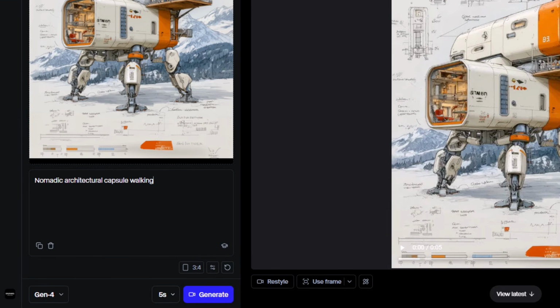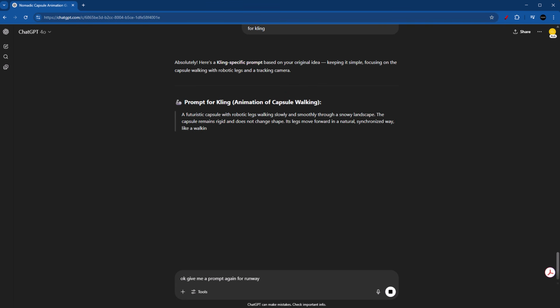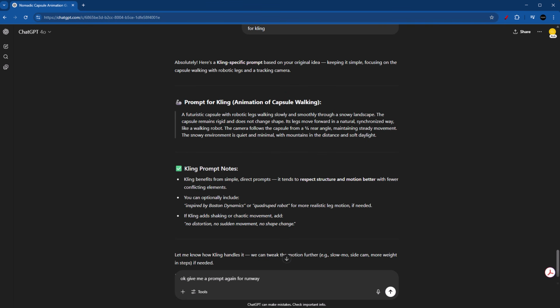We'll be using 2 prompts for each model. One is a simplified version I created, and the other is a more elaborate prompt written with the help of ChatGPT. Let's see how each tool interprets motion, depth, and design, and which one actually gets the legs moving.